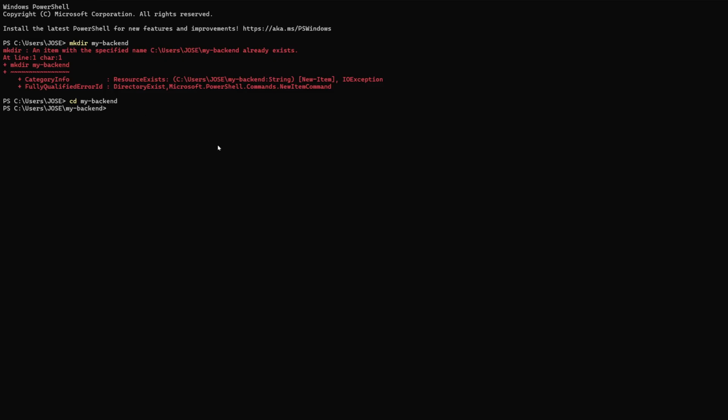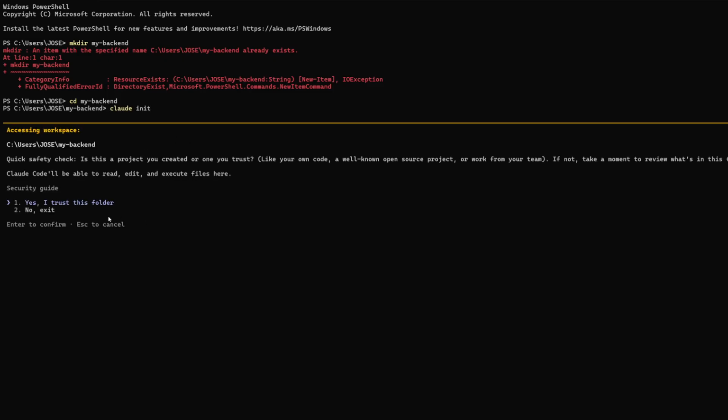Next, initialize your project for backend development using Claude Code. Type claude init and press enter. This command prepares your project structure, setting it up for the next steps in development. You will receive a confirmation message in the terminal once the initialization is complete, indicating that your project is ready for the next phase.